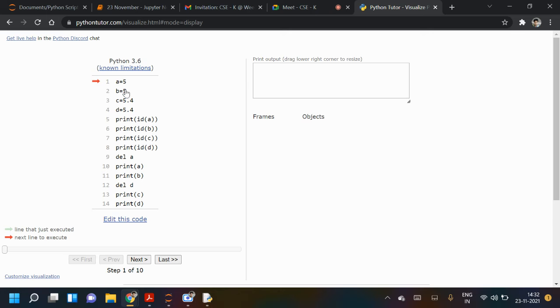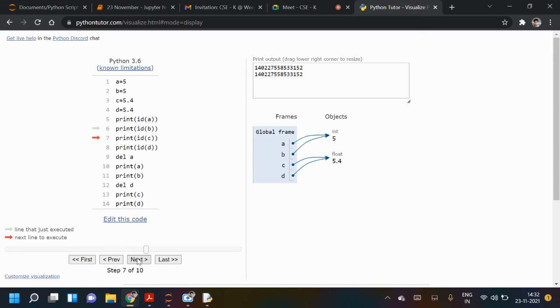Fine, so we are on the first line. So next, A is 5, B is also 5, C is 5.4 float, D is 5.4 float, id of A, id of B. So here you are seeing the same answer, id of C, id of D. And since we are doing it in Python Tutor, pythontutor.com, that's why C and D are giving the same IDs. But if you do it in IDLE or Jupyter, it will give you different ones for C and D.